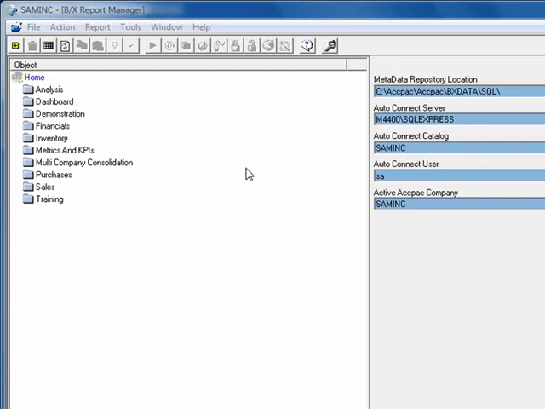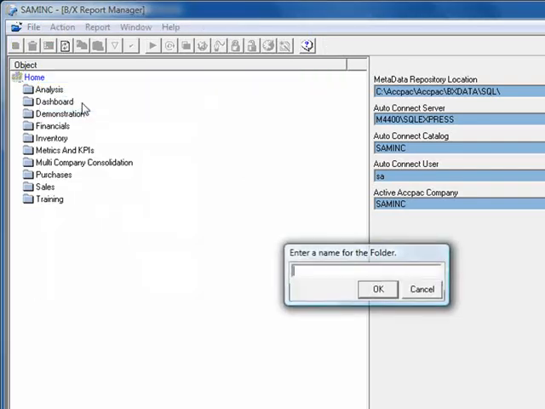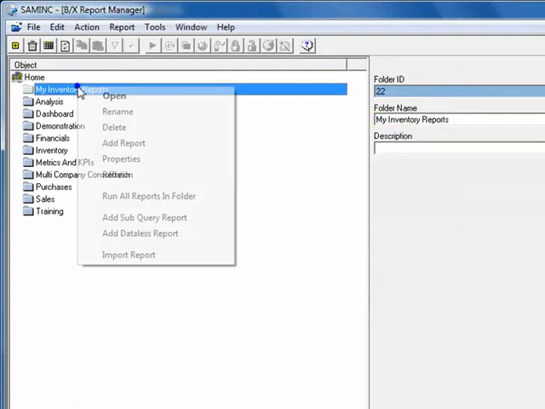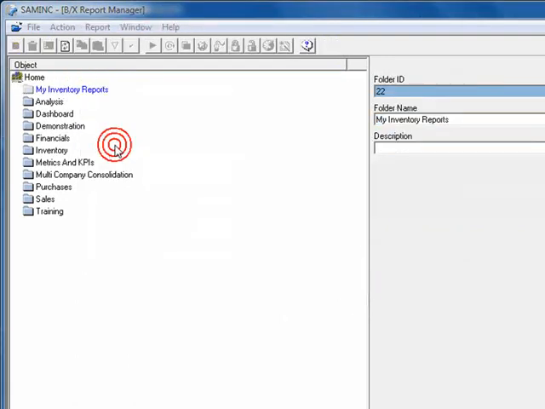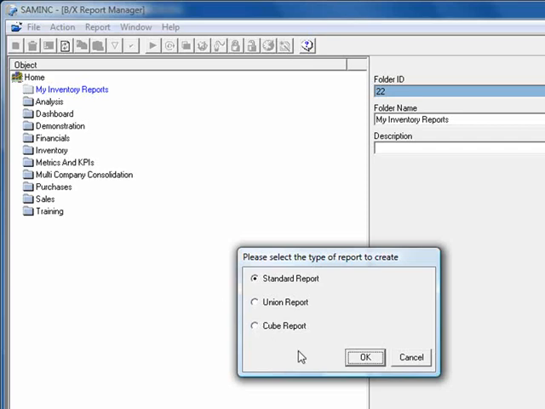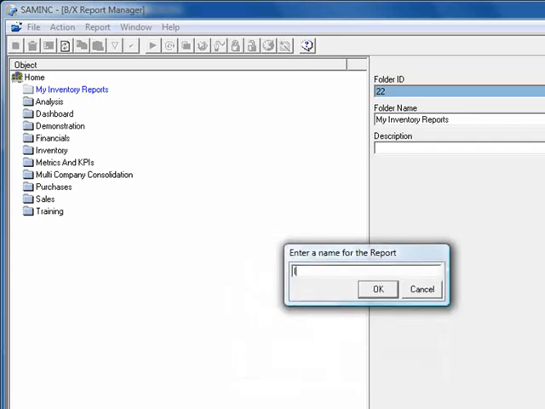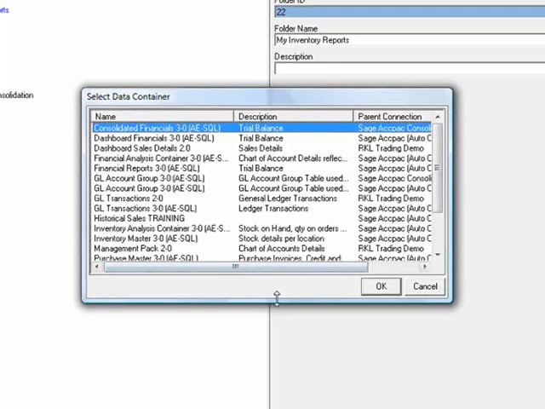Before we begin building our report, let's first create a folder for it by right-clicking on Home and selecting Add Folder. Let's name the folder My Inventory Reports and hit OK. Now we'll right-click on the folder and select Add Report, and Standard Report is what we want, so let's click OK. Now we'll give the report a name, Inventory, Quantity, and Valuation. We'll click OK, and a data container window pops up.